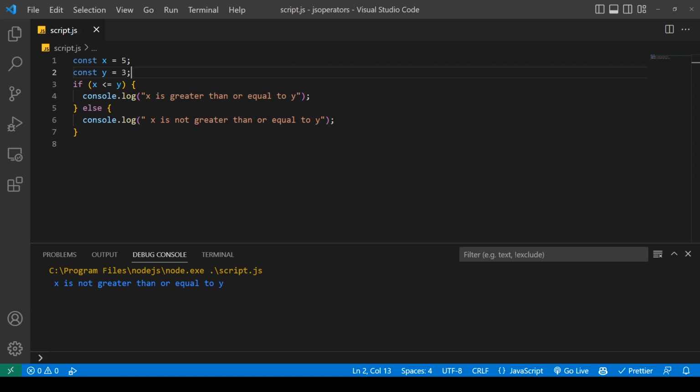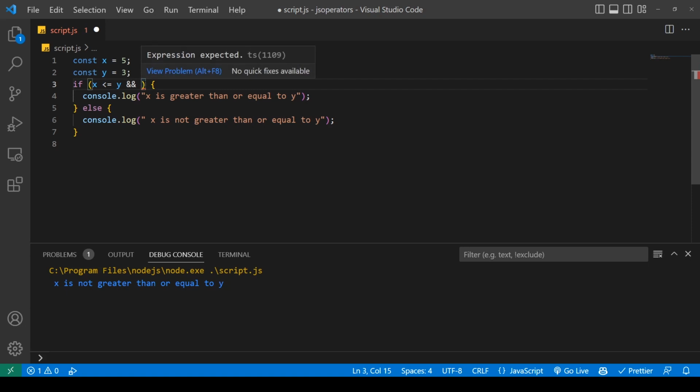And now we've got logical operators, which are these ones. This is the AND operator. With logical operators, we can check for different types of conditions. If we don't use a logical operator, we can only check for one condition. But if we use the logical operator, let's say we want x to be less than or equal to y, and we want the numbers to be not equal to each other.